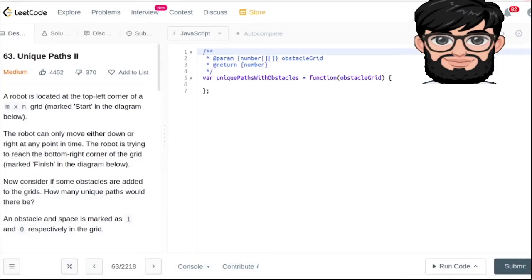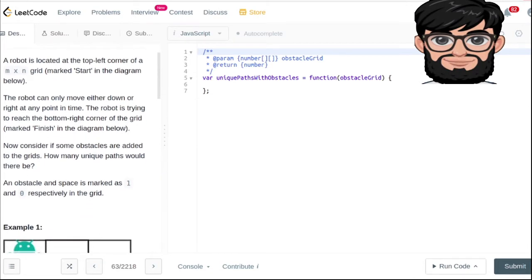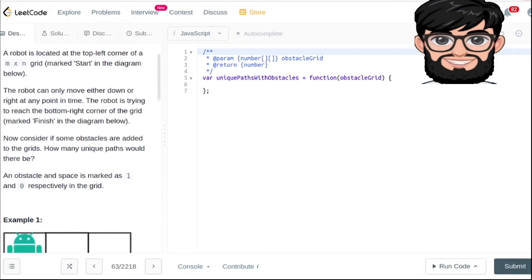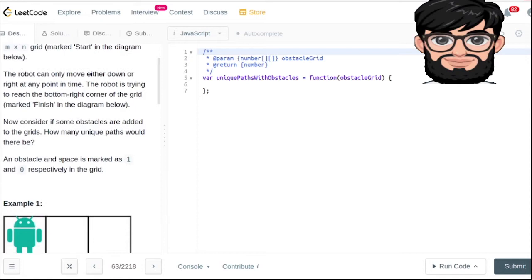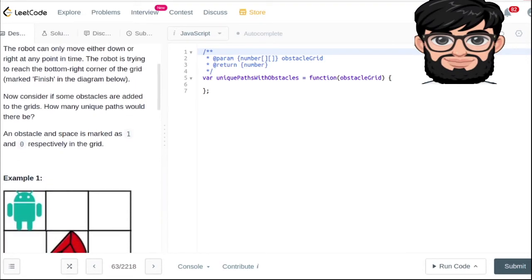Today we're going to be working on Leetcode question number 63, unique paths. A robot is located on the top left corner of an M cross N grid, marked as start in the diagram below. The robot can move only either down or right at any point in time. The robot is trying to reach the bottom right corner of the grid, marked finish in the diagram below. Now consider if some obstacles are added to the grid, how many unique paths would there be?